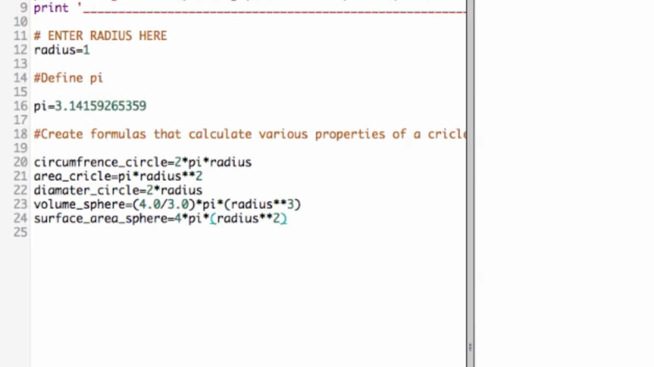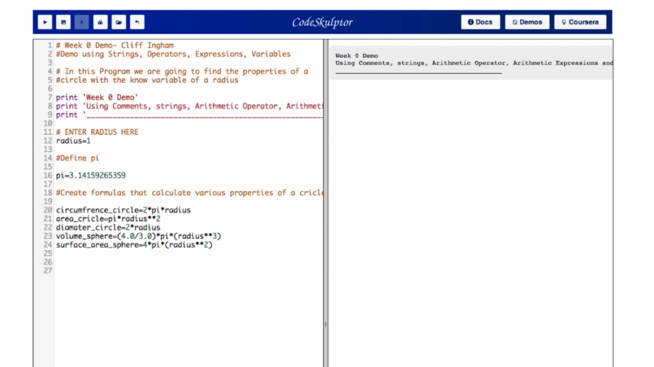And so those are the formulas we're going to use. Okay, so now we're going to print and display some of our results here. So let's go ahead and add another comment here. And what we're going to do is print values for properties of a circle.